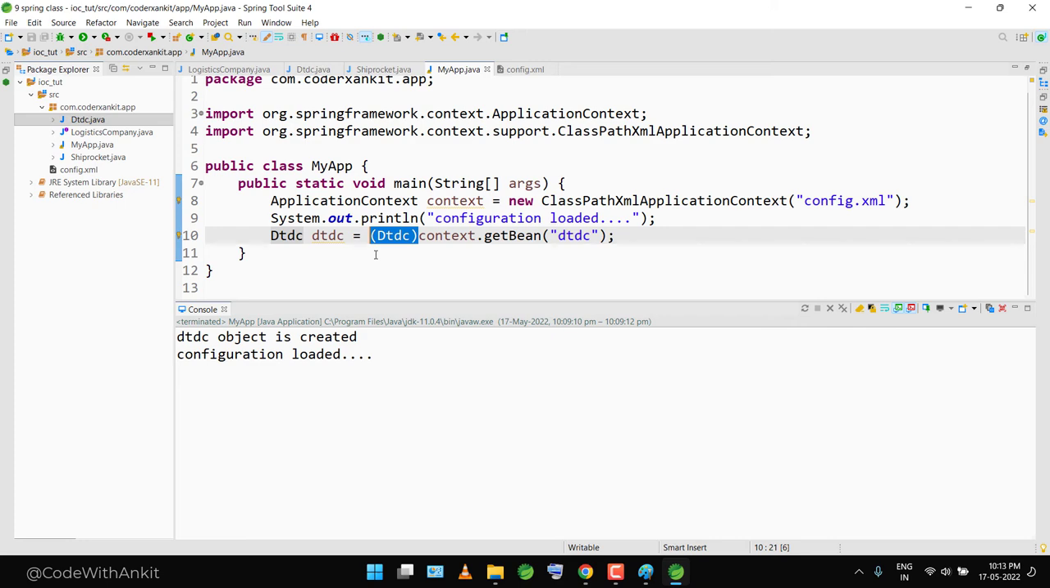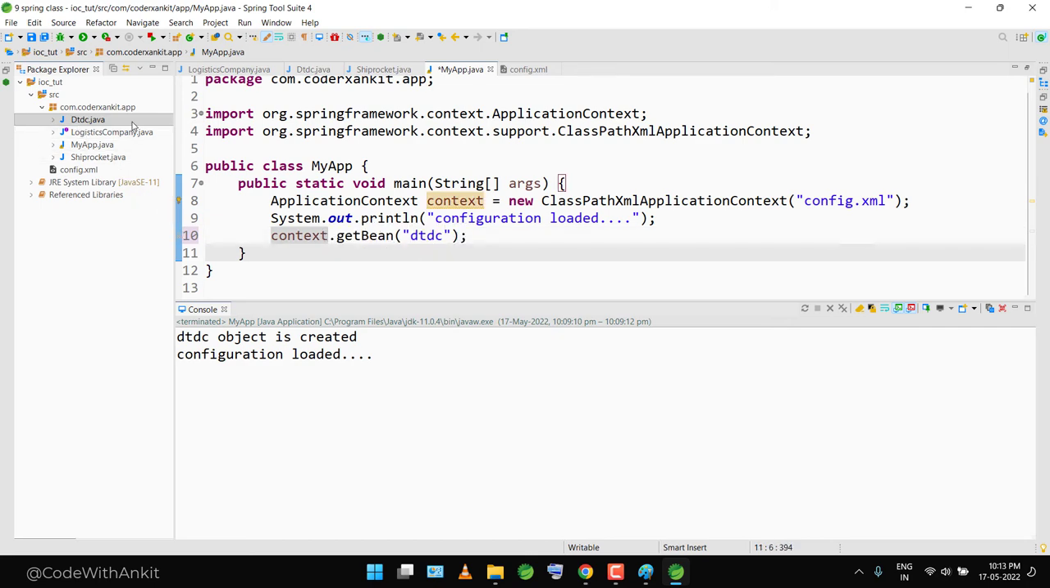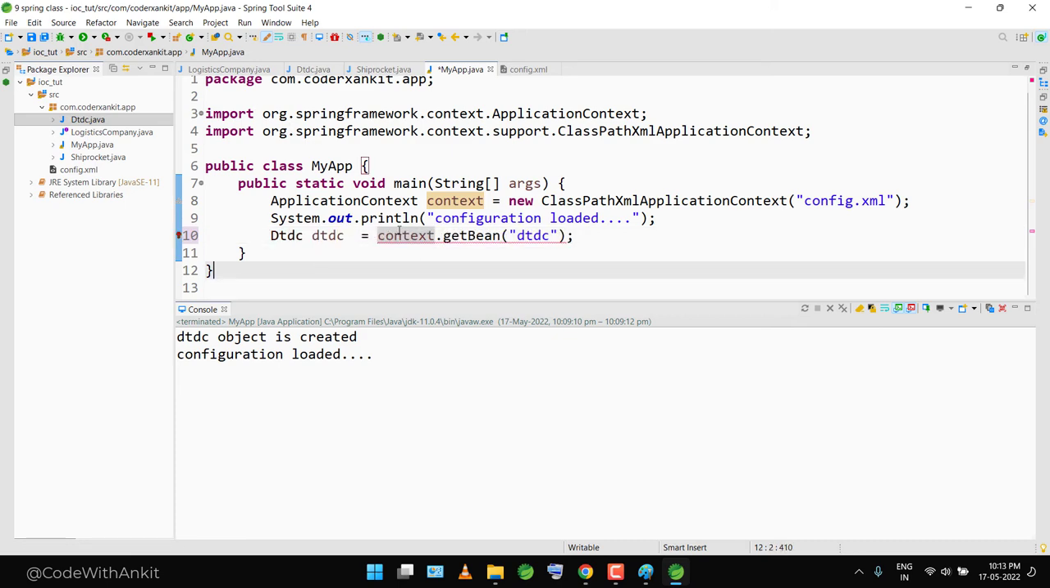When you have to keep your sugar inside the sugar box or container in the kitchen, do you use the salt one or the sugar one? The sugar box. If you exchange the sugar with the salt box, your mommy will give you a slap. Same thing is here. This getBean is returning which kind of object? DTDC, right? So I can only keep it inside a DTDC type variable. And we'll typecast this returned object. Typecasting means changing the object from one type to another. Whatever is coming, I will change into DTDC because DTDC is coming.